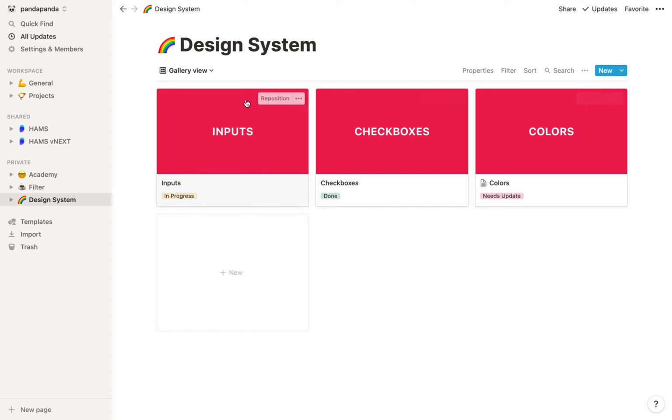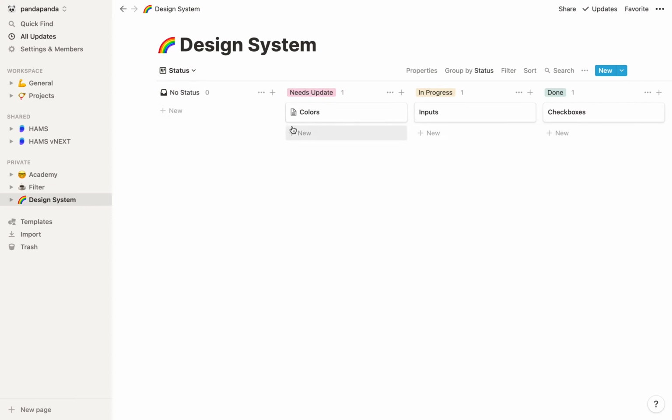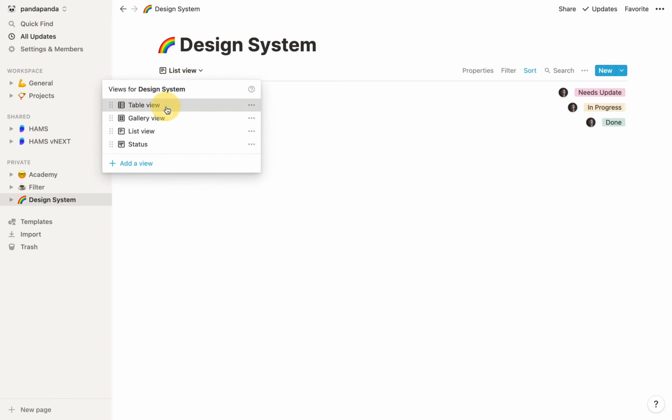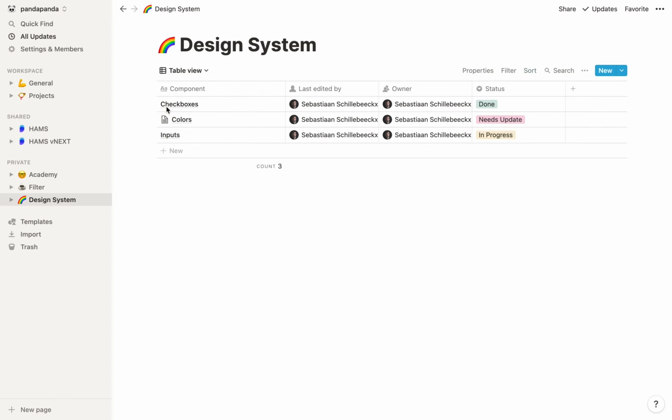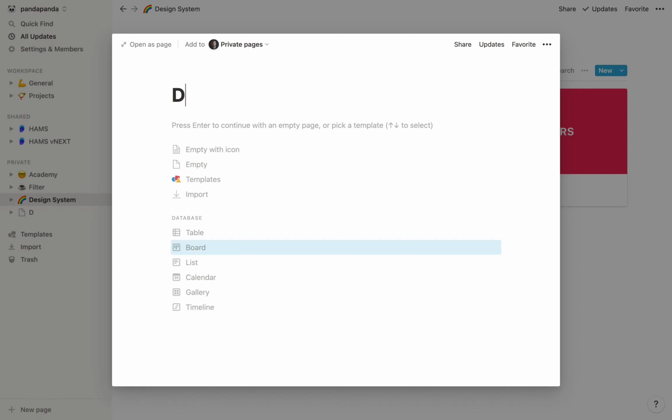Over here you got this cool gallery view, but you can also add a status view to see what components need work, what components are in progress, and what components are done. But you also have a nice list view and a table view. Alright, let's get started. So we click on new page over here and we enter design system.